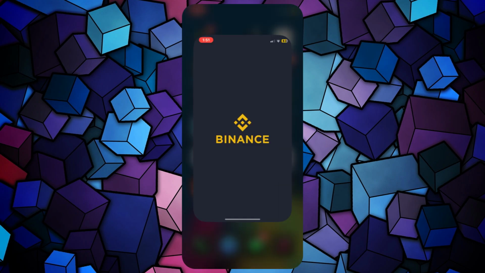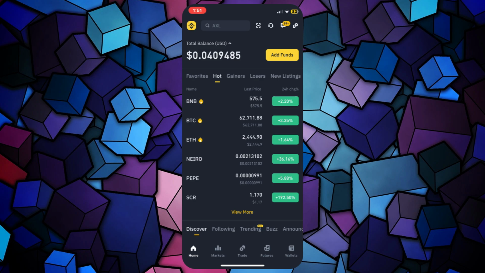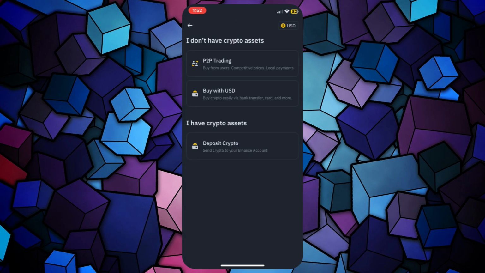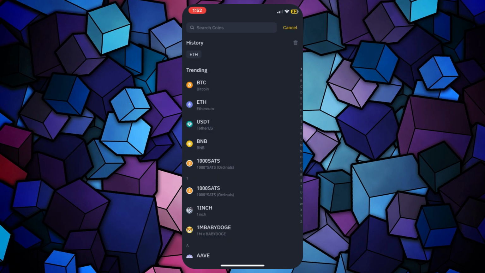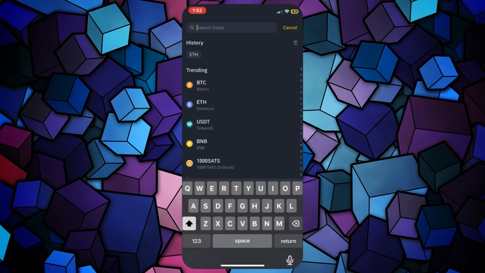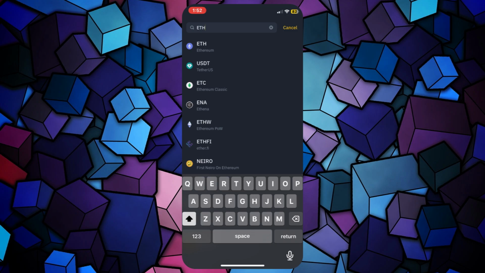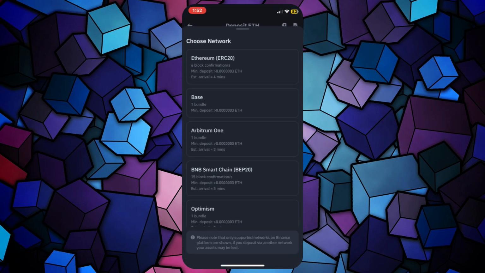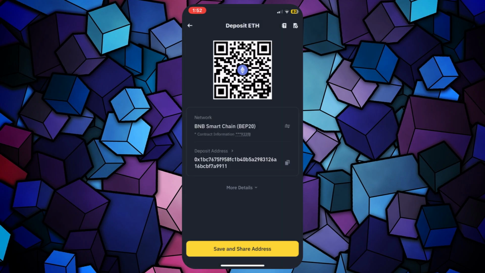So just open the Binance app and tap on the Add Funds button at the top. Here, select Deposit Crypto, and then choose the crypto you would like to withdraw. In my case, I will choose Ethereum. After that, choose a network and then tap on the copy icon to copy the address code.